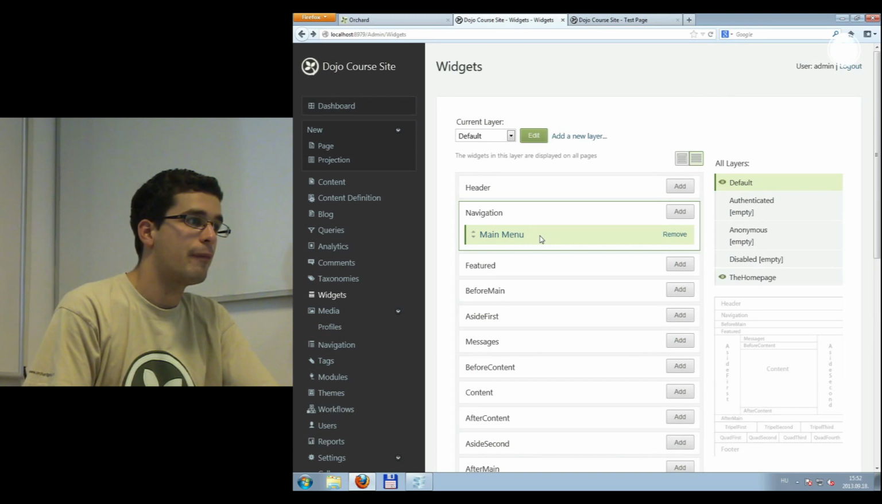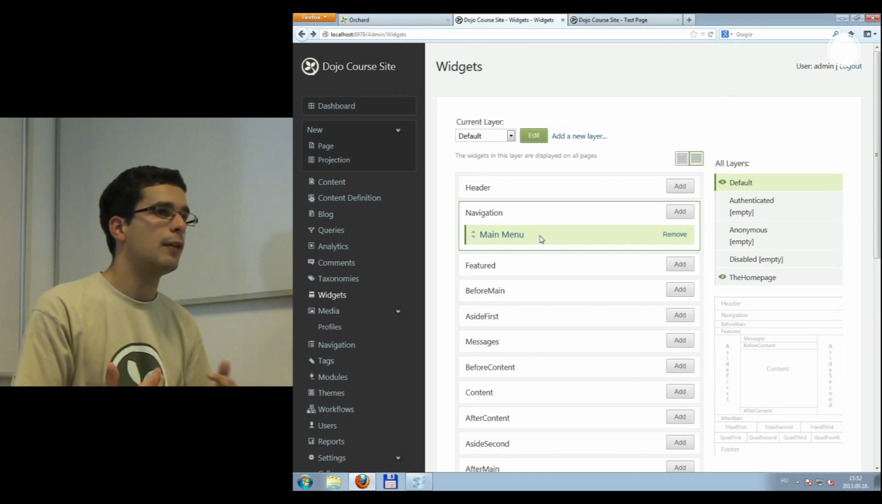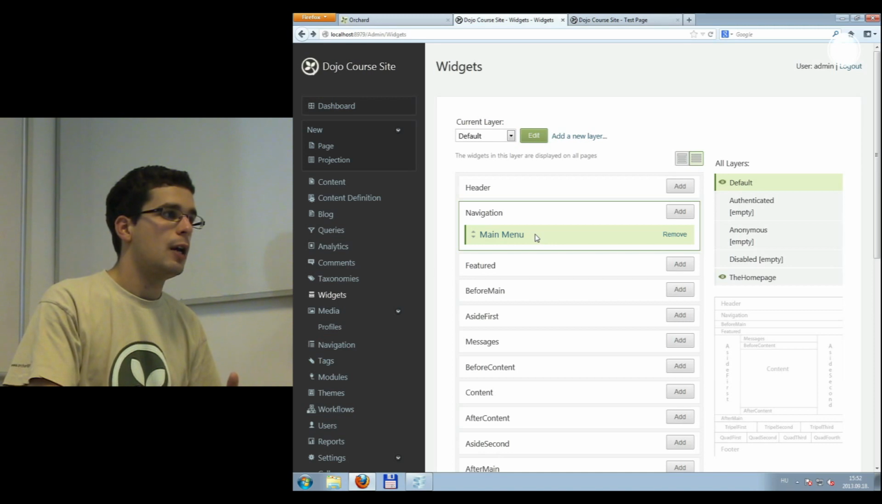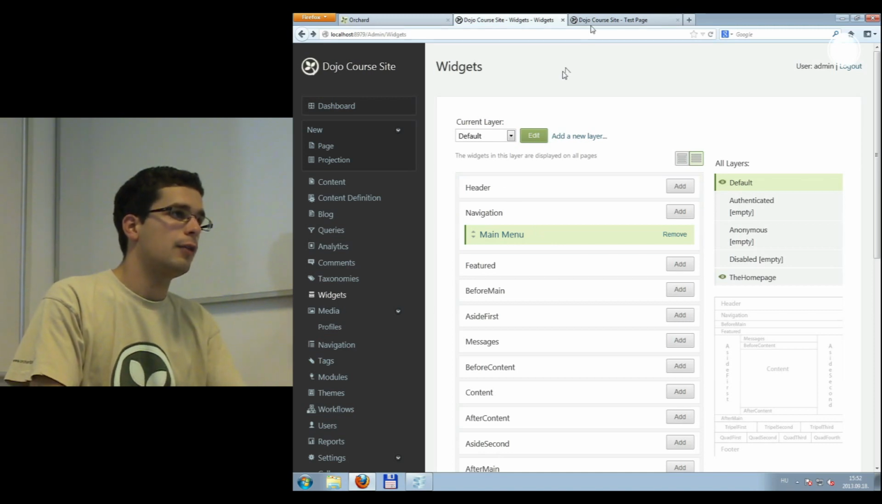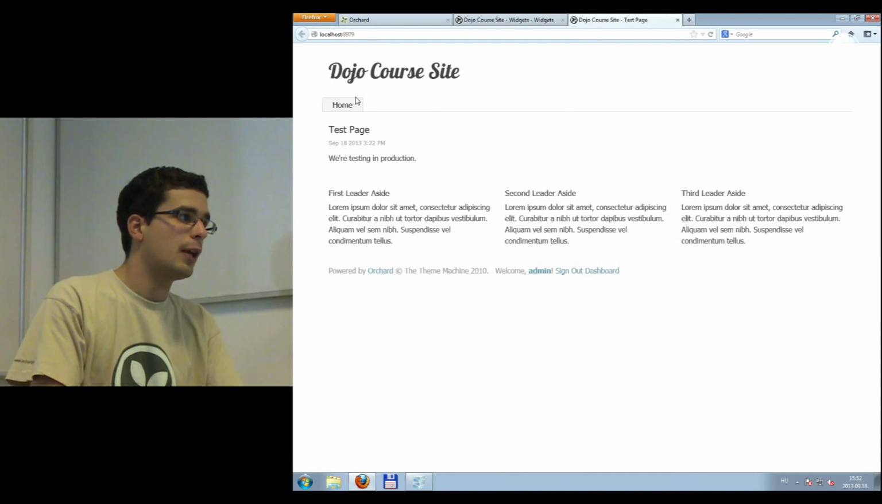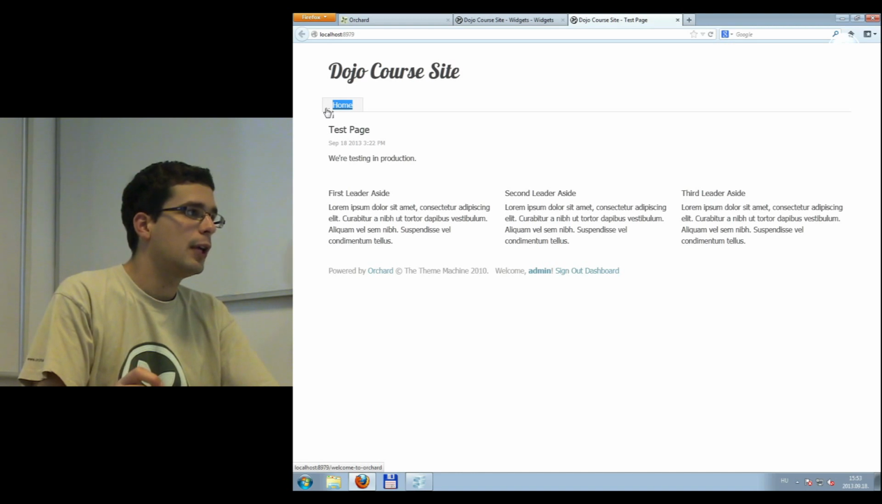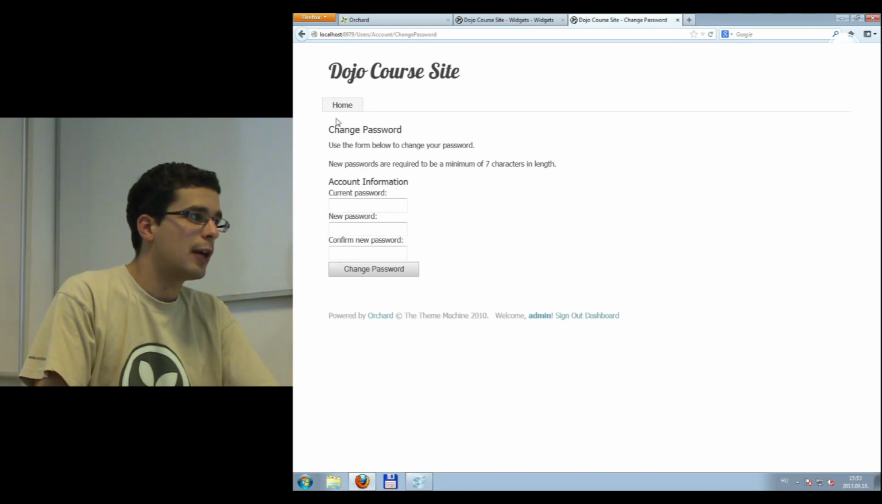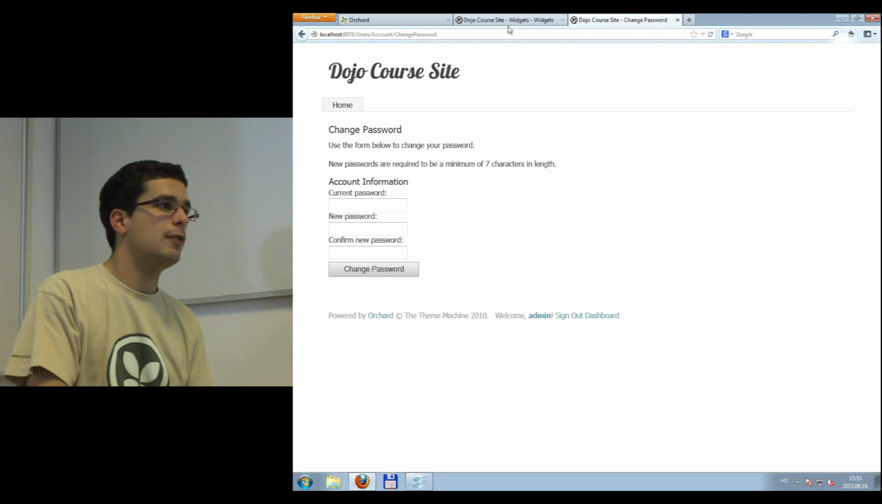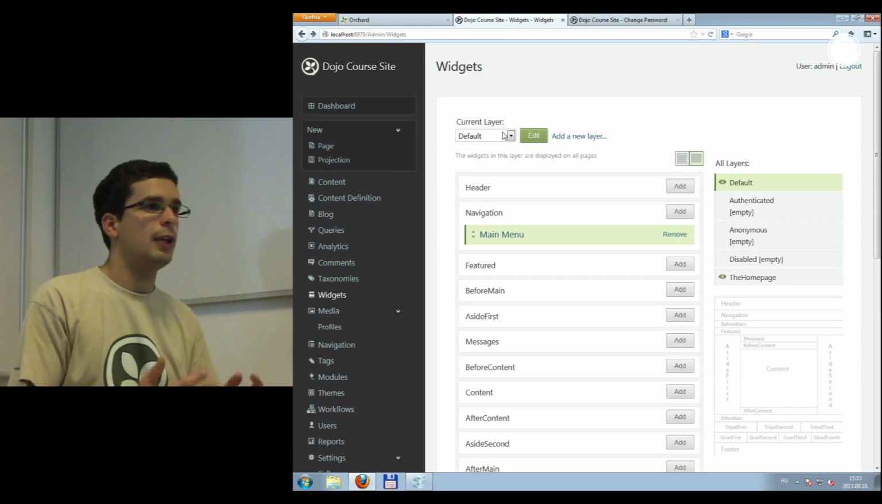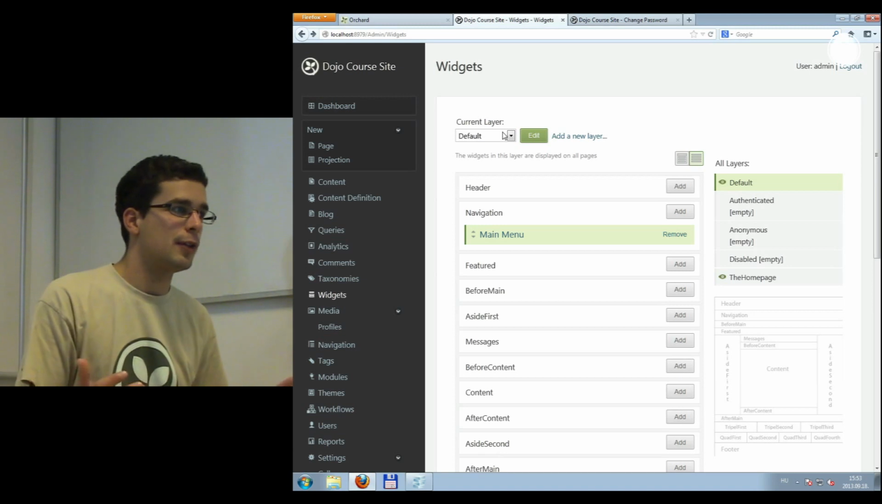And why does this matter? Why do we have to have containers for widgets? Now, if you go to the front page, the menu widget is here. This is the menu, of course, and it should be displayed on every site. So if I go to the password change site, the menu should still be there. This is achieved with the default layer, because the default layer is set up in a way that it should be active on every page.